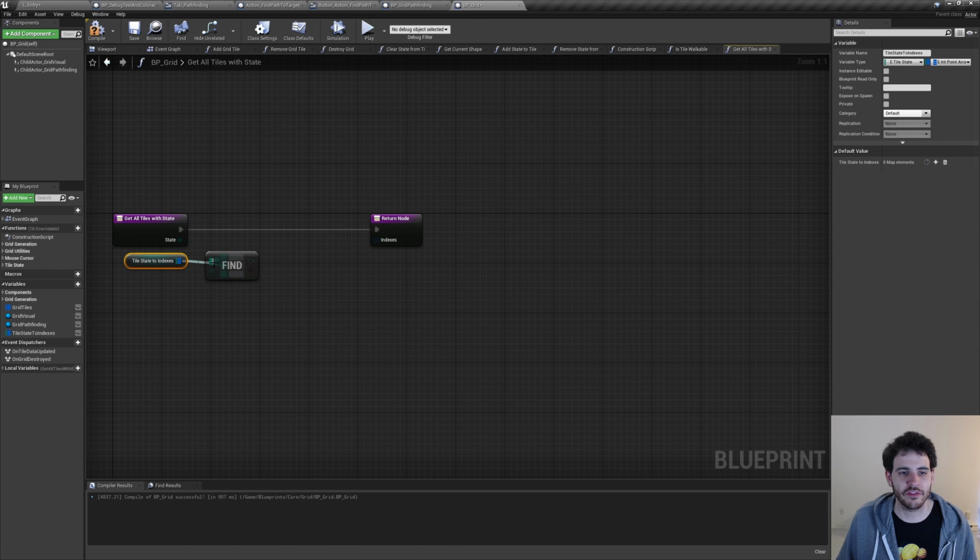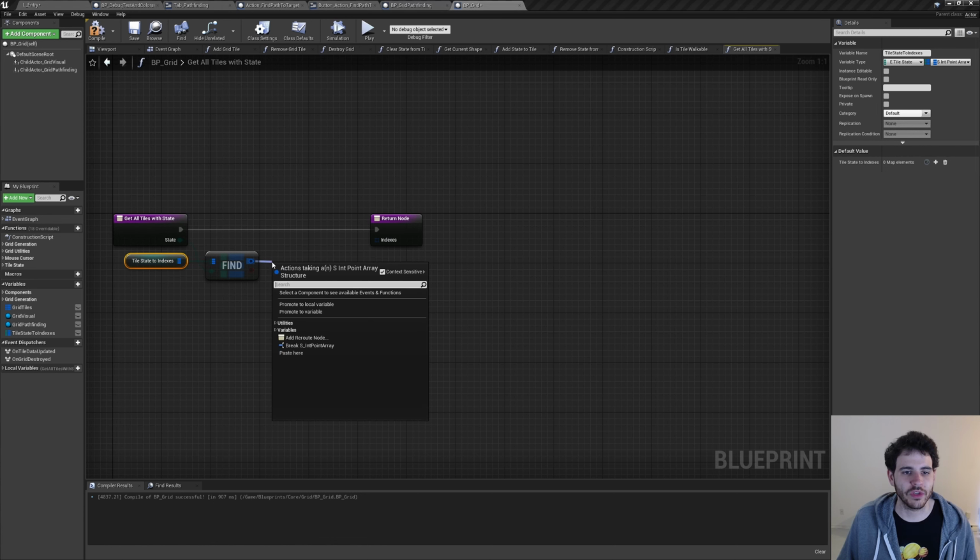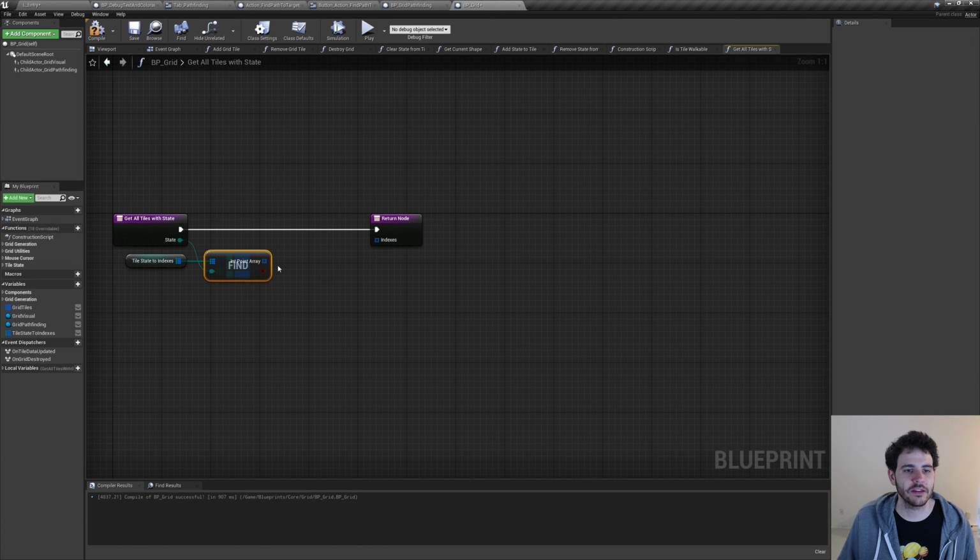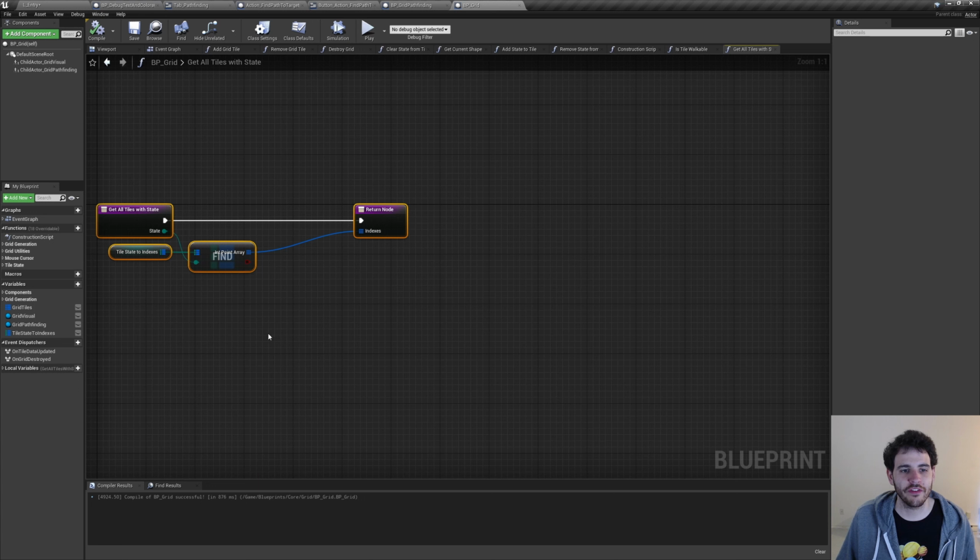We can reconnect the find like so. Now we can't connect it just like that, but instead we can simply right click on it and split to have access to the array inside the structure, and now we can return it like so. Here we go, that's way faster than looping through all the grid just to find the indexes.